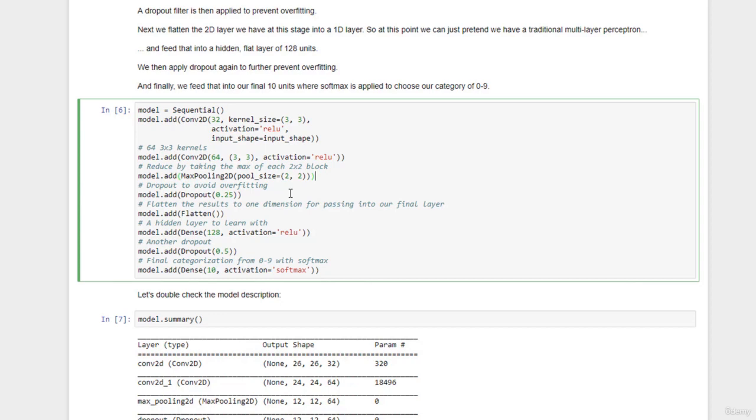Note that the pool size can be different from the underlying kernel size from the convolution you did. So really this is just a technique for shrinking your data down to something that's more manageable. At this point, we'll do a dropout pass to prevent overfitting. We will then flatten what we have so far. So that will take our 2D data and flatten it to a 1D layer.